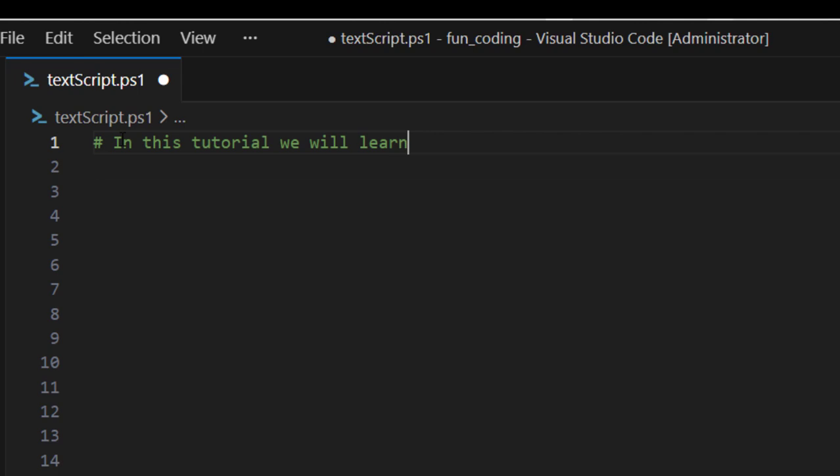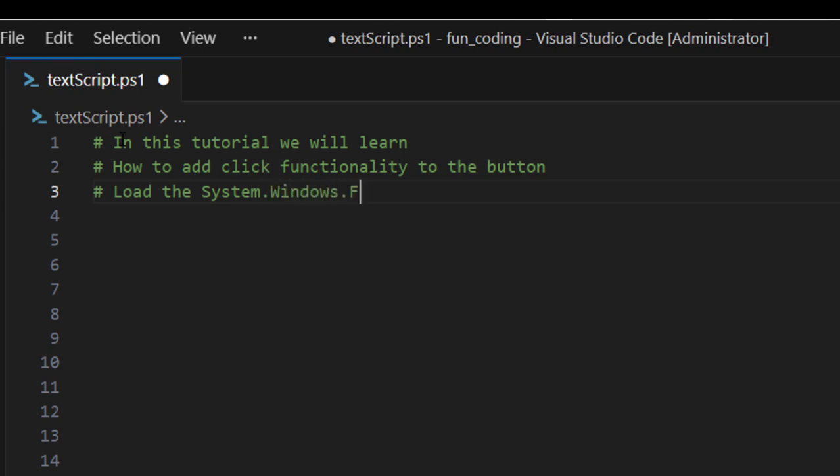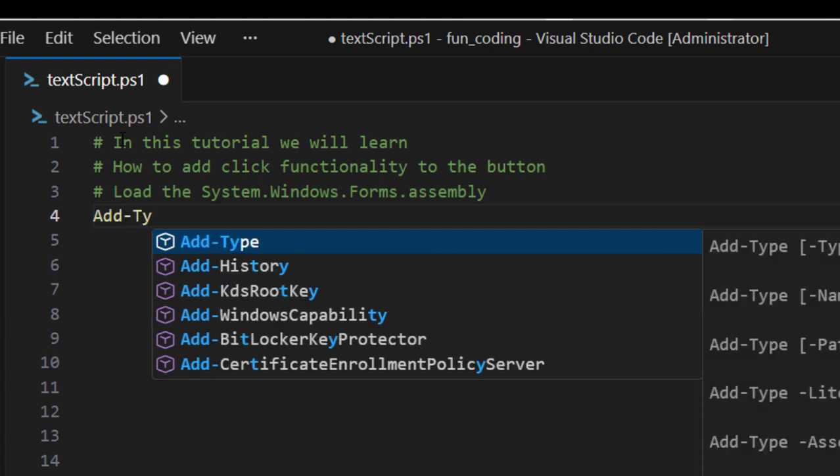Welcome to today's tutorial. In this video, we will learn how to add click functionality to a button in a Windows Forms application using PowerShell. We'll go through the steps of loading the necessary assembly, creating a form, adding a button, and implementing functionality that executes when the button is clicked.